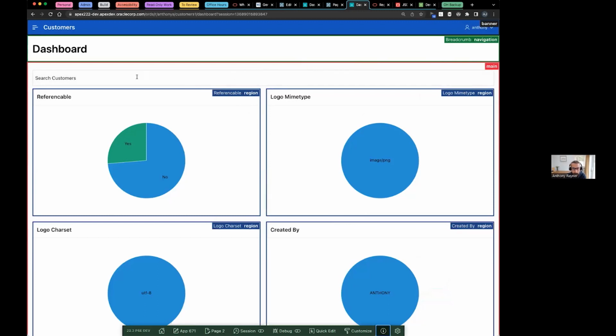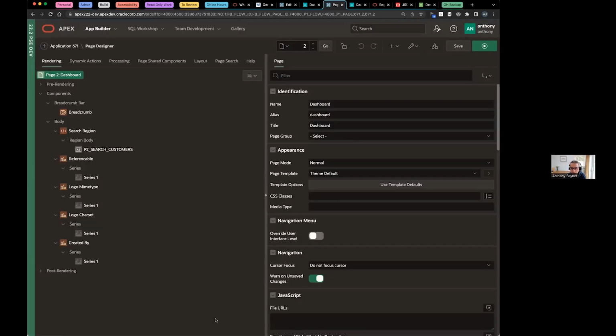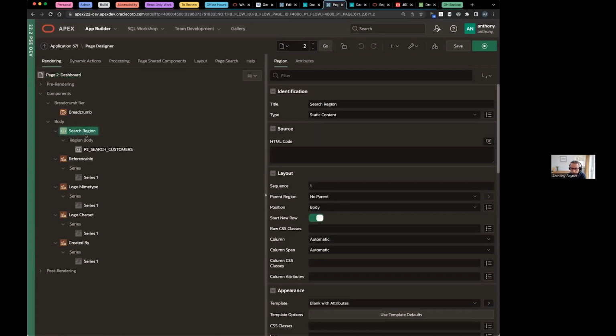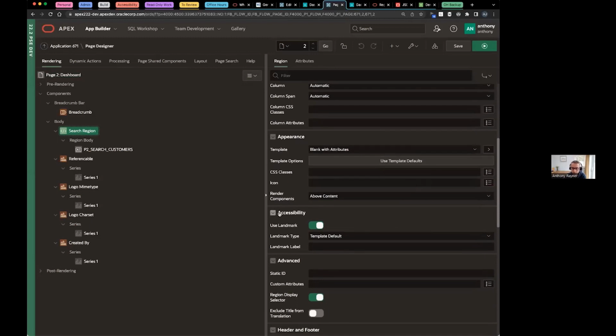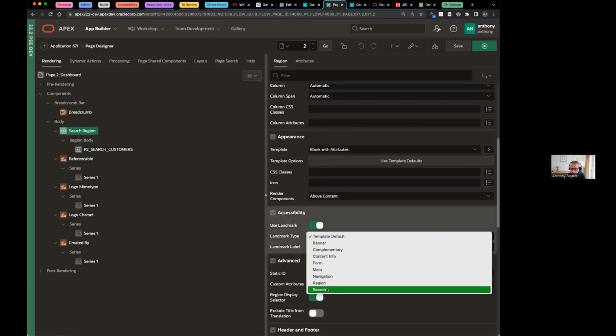All right, so let's fix this issue in this application. So let's go to page 2. We can go to the search region. And now we have a new section in Page Designer for accessibility. There is a use landmark. At the moment, although it does say use landmark, it doesn't have a landmark in the runtime because the template default is defined not to have a landmark. So in this case, what we can do is override this and we can say, this is a search region. So let's give it a search landmark role.